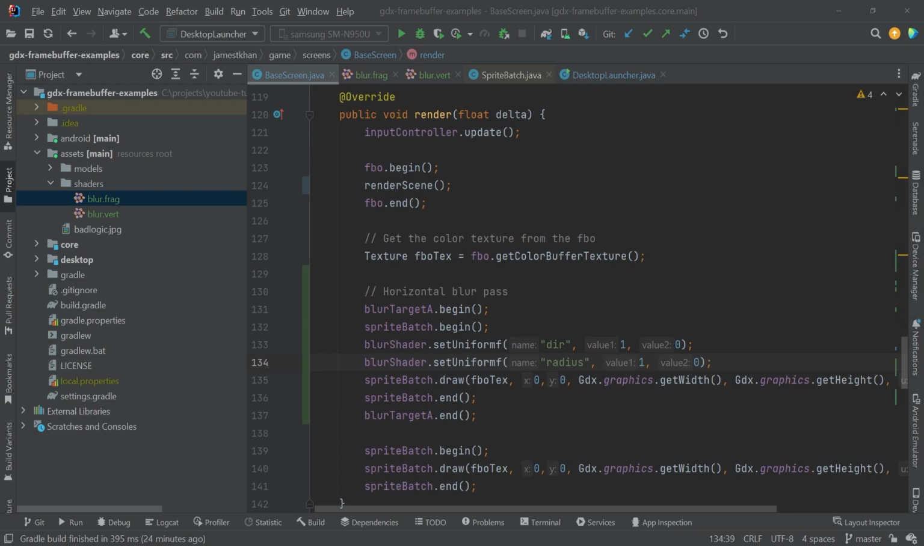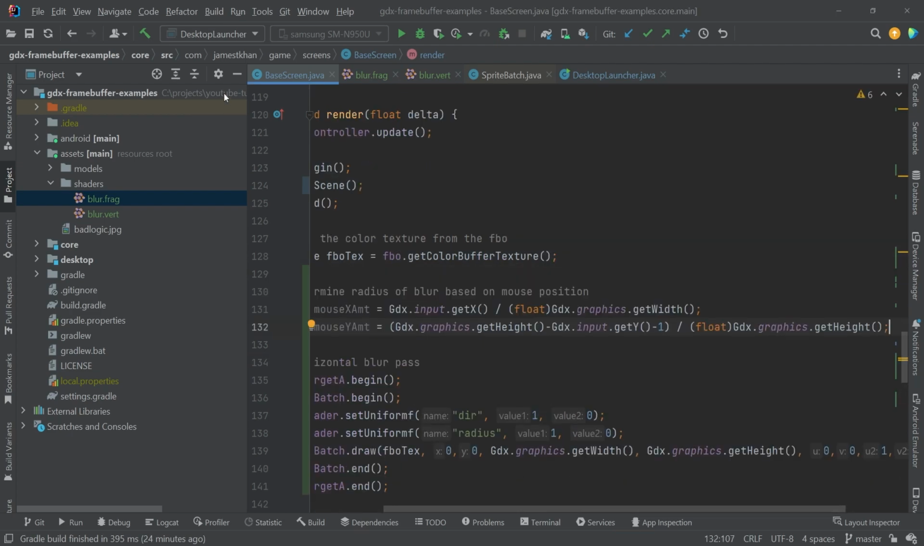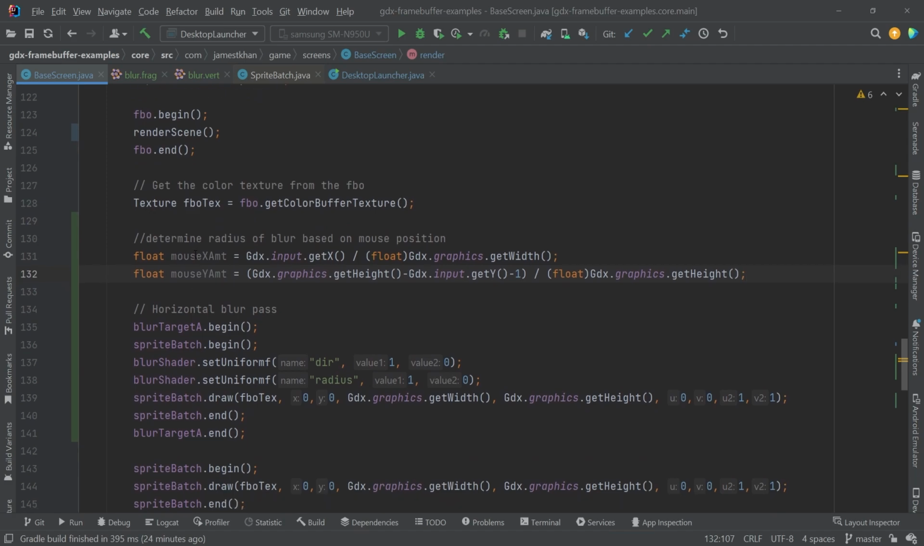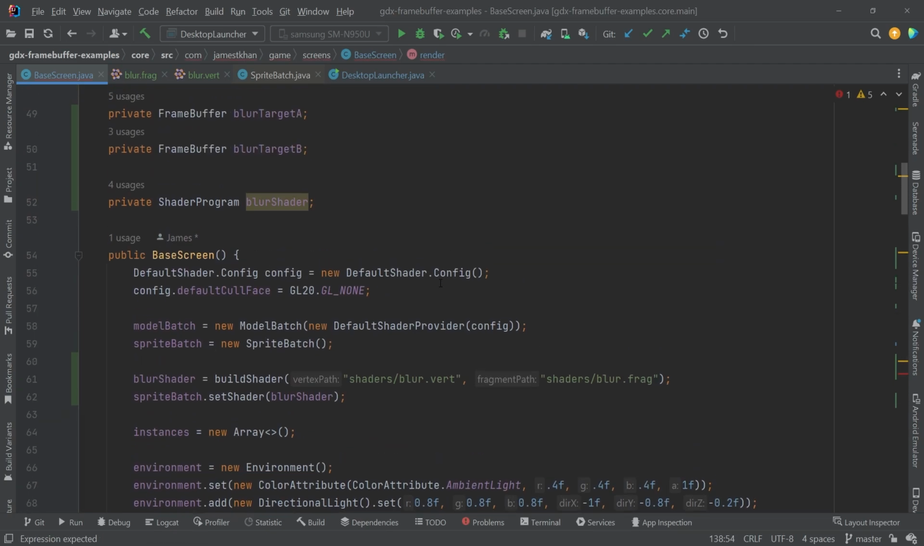Here we go. So let's take it right here. So what we have is this. Let me get rid of that side panel. Determine the radius of the blur based on our mouse position. We'll take this mouse X amount, since we're working on the X axis here, and pop that in there, and we're going to times it by a new value that we're going to define at the top.